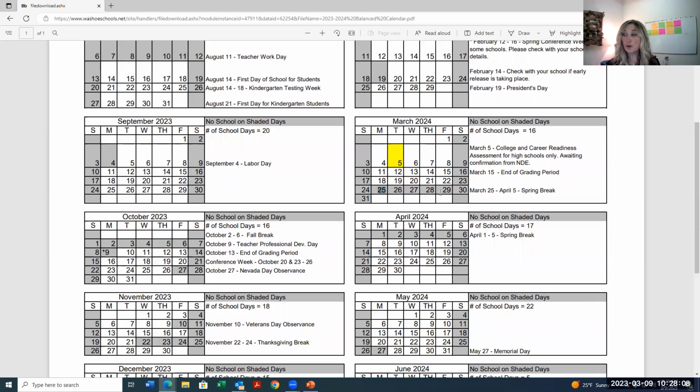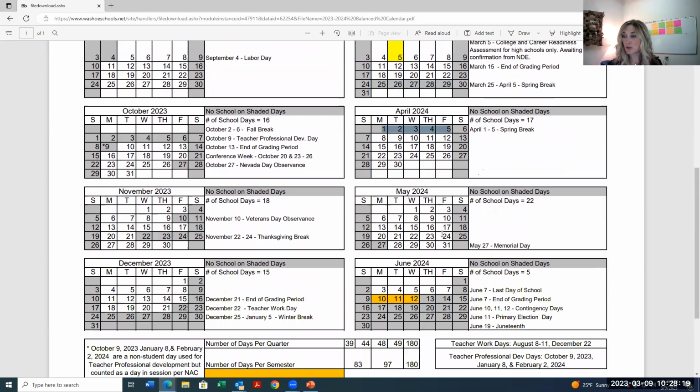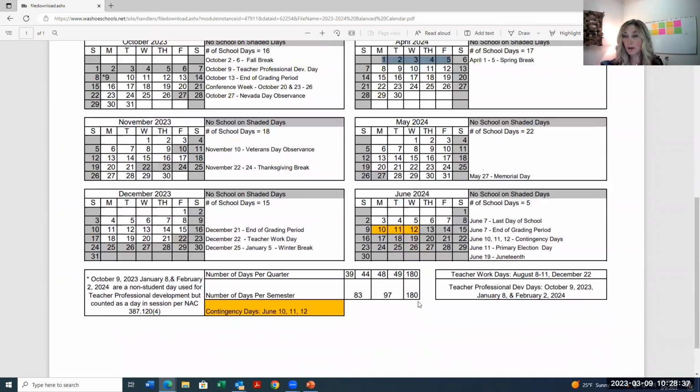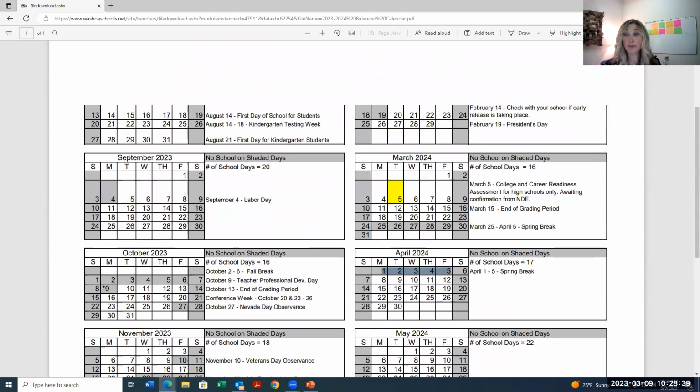We have 2 weeks in spring. So March 25th through April 5th, those are out of school times. And then the last day of school you'll see is scheduled for June 7th, as long as we don't have any what's called contingency days. So snow days, those kinds of things. We could go all the way up until June 12th of 2024. So this is a little overview of our schedule for the whole year.